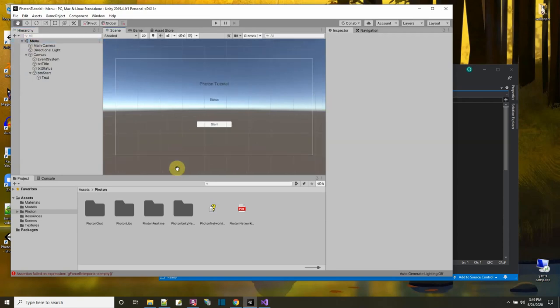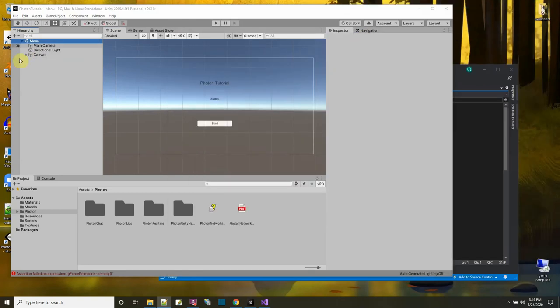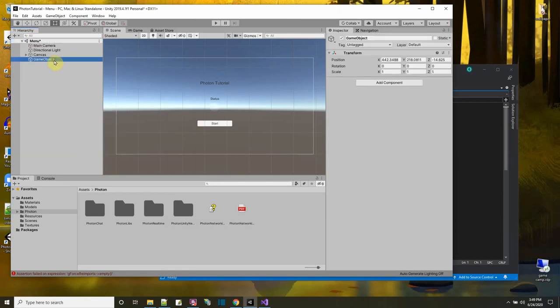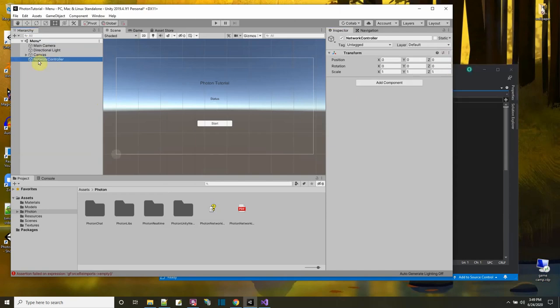So here I have this menu screen. Now what I need is, let's see what it says here. I need a network controller script. I need a script that's going to connect to the server and all that kind of stuff. So let me just make an empty game object, create empty, and name it network controller. It doesn't matter the name of this, it just matters that you have one, and I would put it in the center of the world. All right, so I got a network controller.